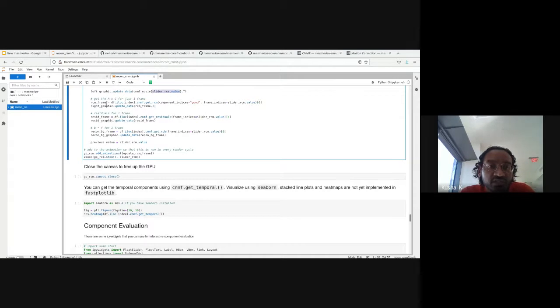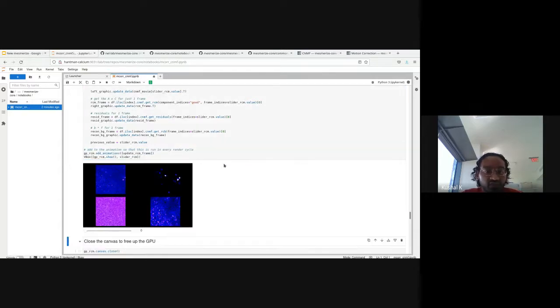But then for the reconstructed frame, we are calling cnmf.getRCM again on the good indices. But this time we want to get the reconstructed movie for the current frame. And likewise for get residuals and get reconstructed background. All right, and the rest of this code is similar to before. Add it to the animations and then plot the grid plot and slider on top of each other.